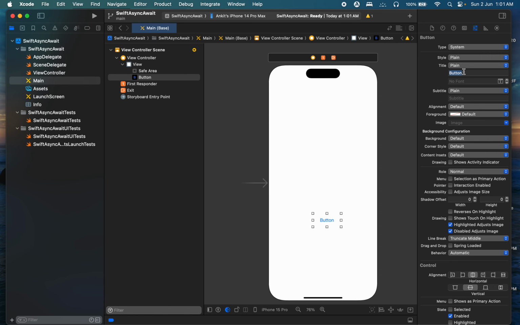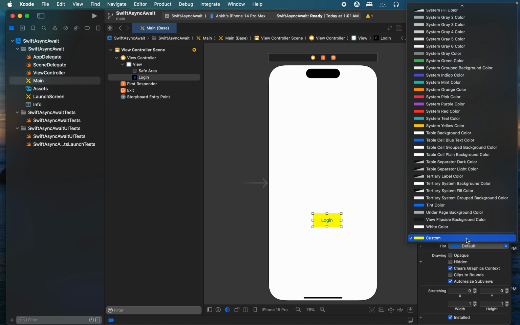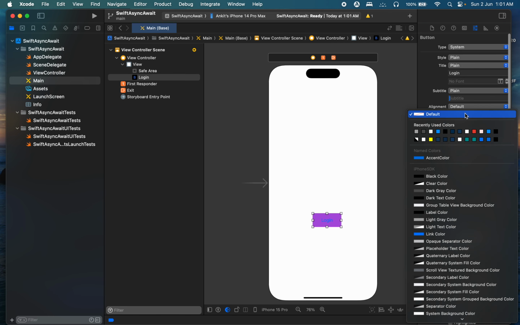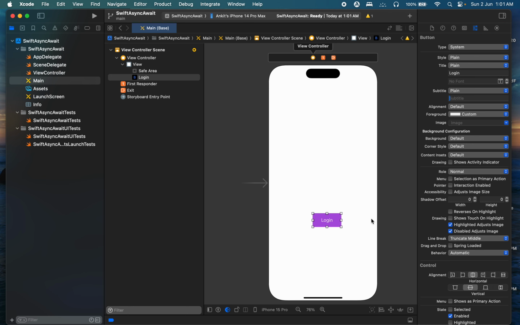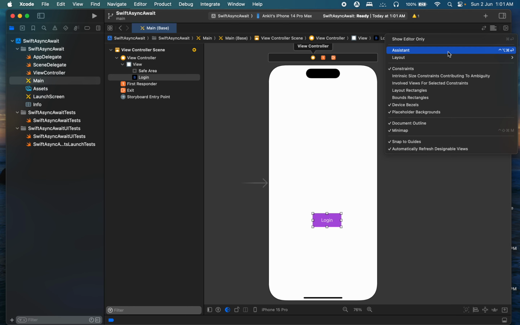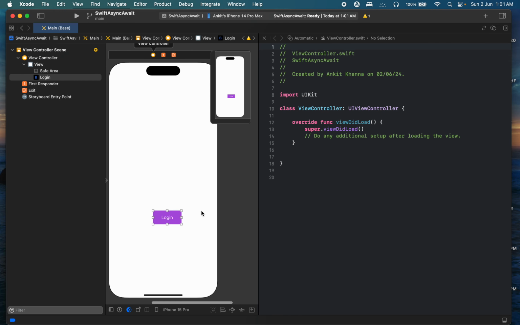Let's give it a name of login. Let's quickly give it a background, something better. This looks better. Okay. Let's open assistant editor. We will create an action.